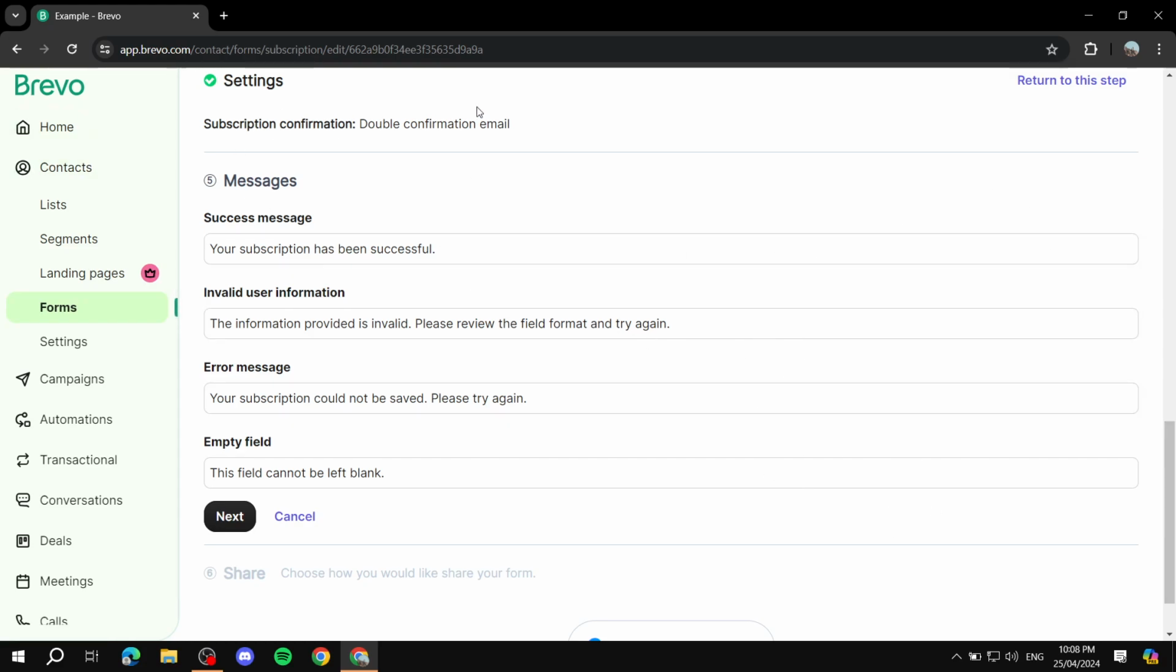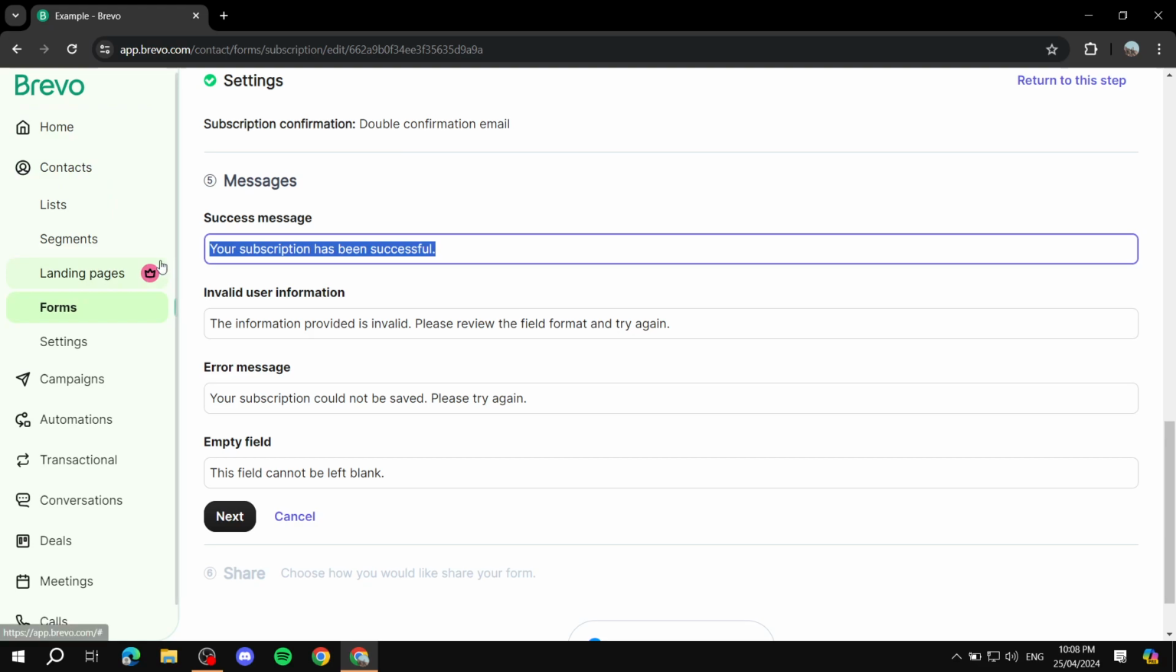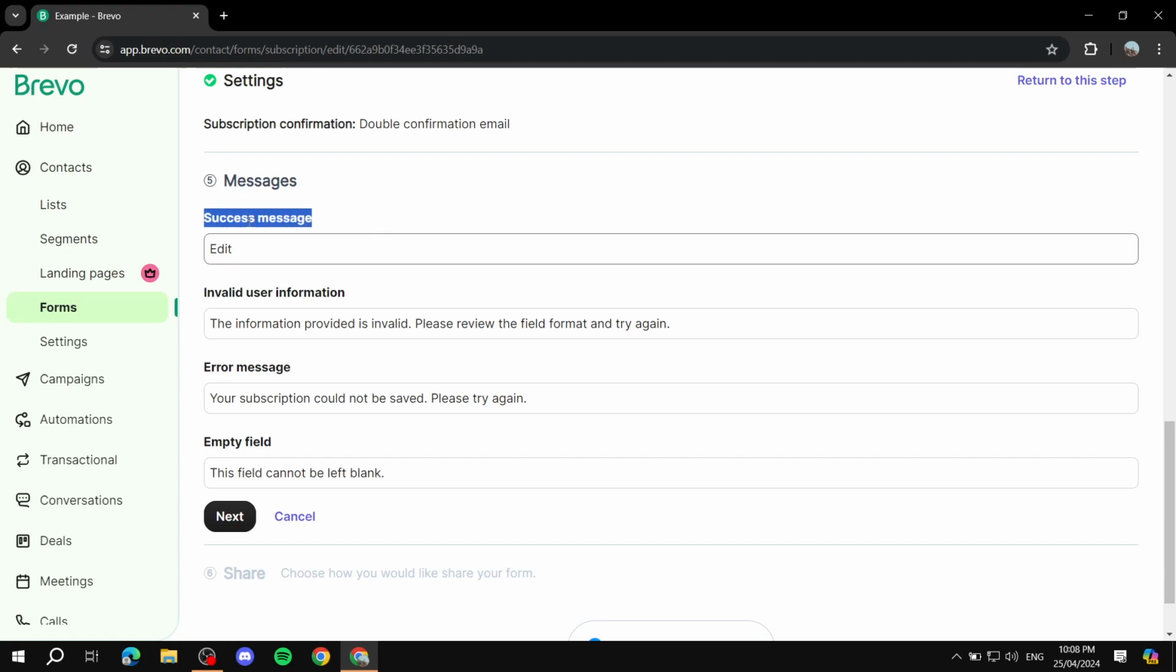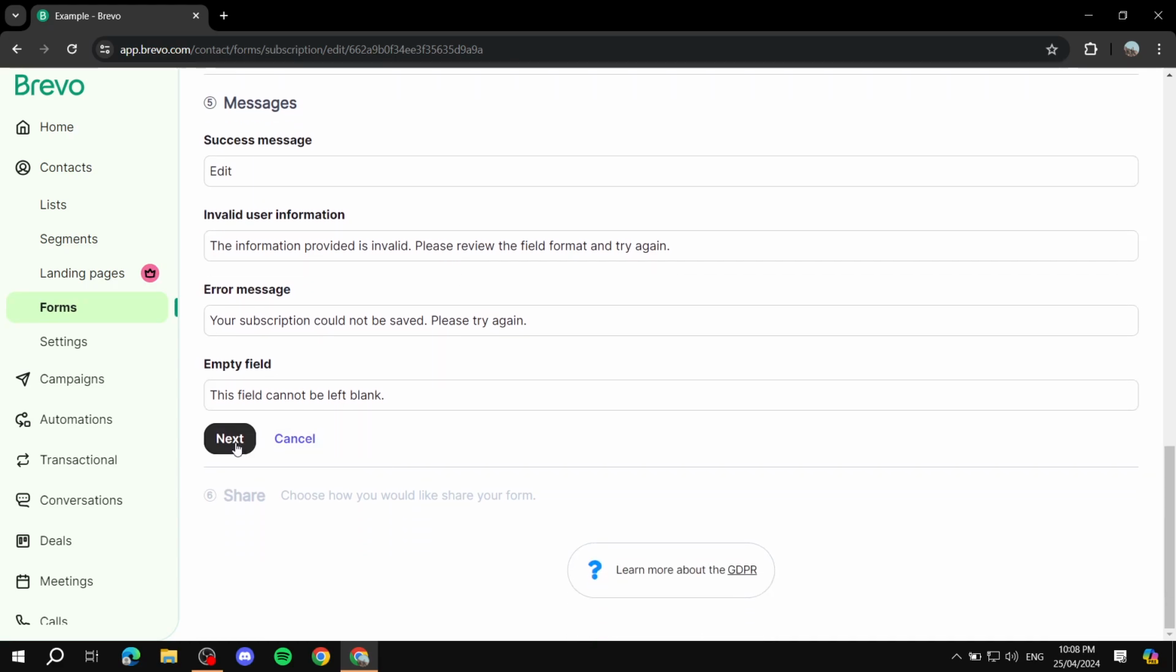So for example, once it's actually done, it's going to show up this message: your subscription has been successful. You can feel free to edit this to your liking. Obviously make it something that makes sense as a success message. Same goes for the invalid user information, if they enter wrong information, or an error message or empty field. Now we can just go ahead and click on next.